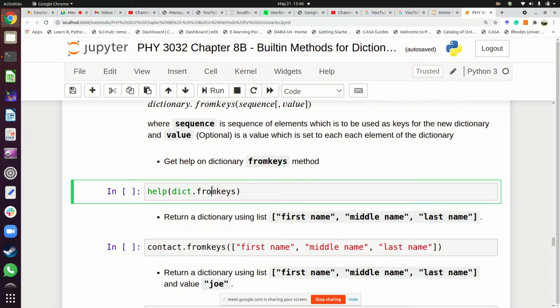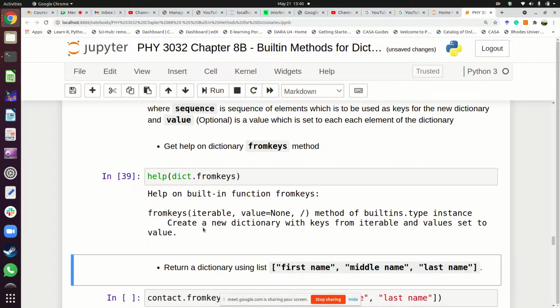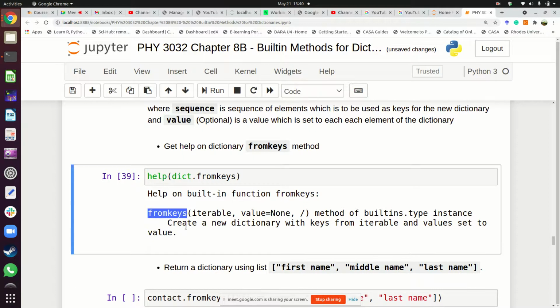So basically, what does fromkeys do and what is needed? The first thing is it needs an iterable. An iterable is a list or a tuple. So you need to give fromkeys a list or a tuple, and this list or tuple should be a list of keys you're interested in, because you're trying to create a new dictionary from this dictionary.